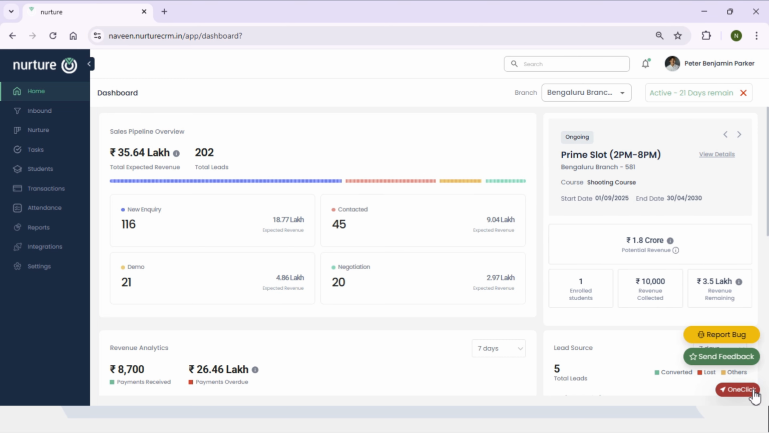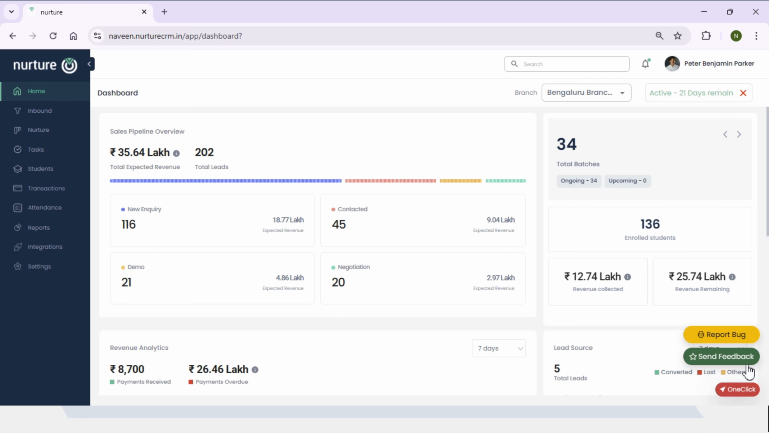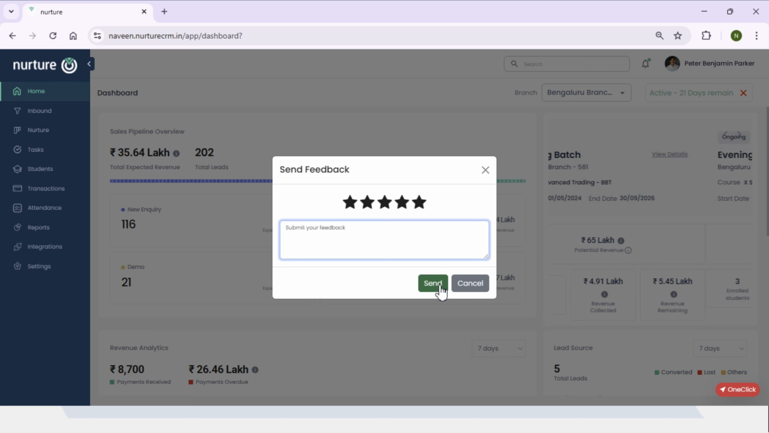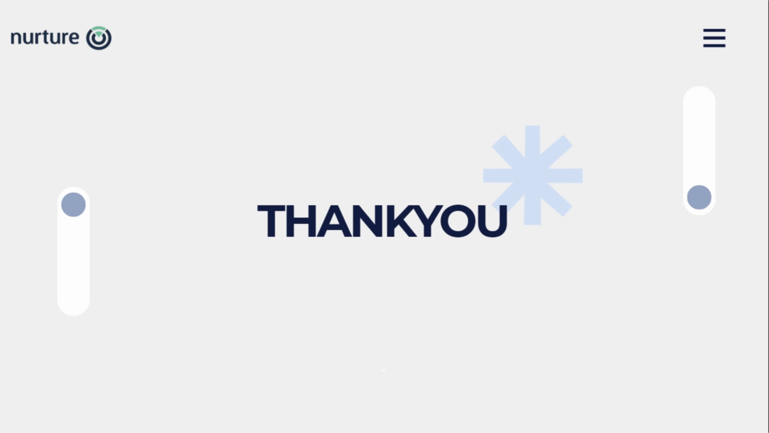Coming back to Nurture, we will also explain how feedback can be submitted. You can again click on the one click option over here, choose send feedback, and here you can add any kind of feedback or suggestions that you want. You can highlight it here and send it from here. Our team will receive feedback on your expectations of the product, and all these details can be highlighted in this option.